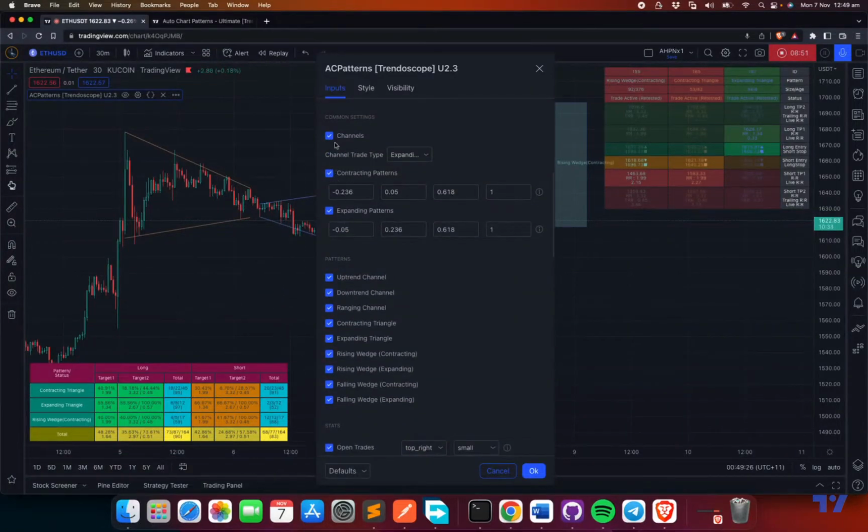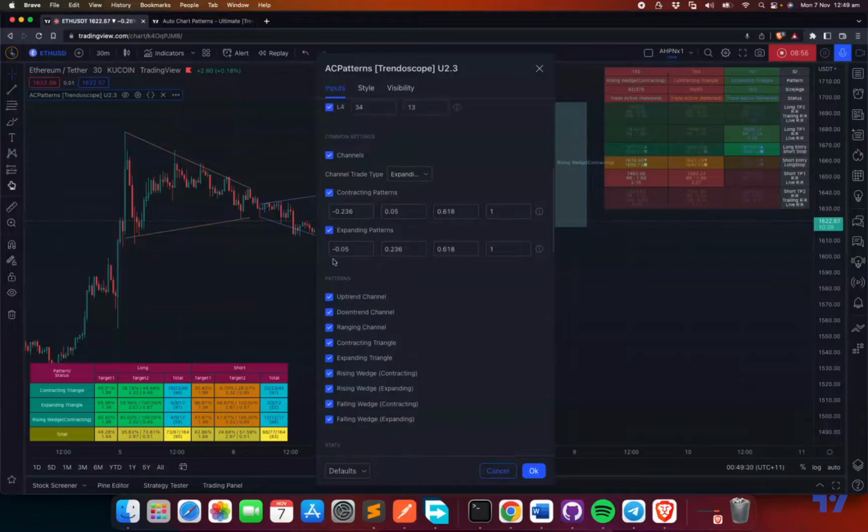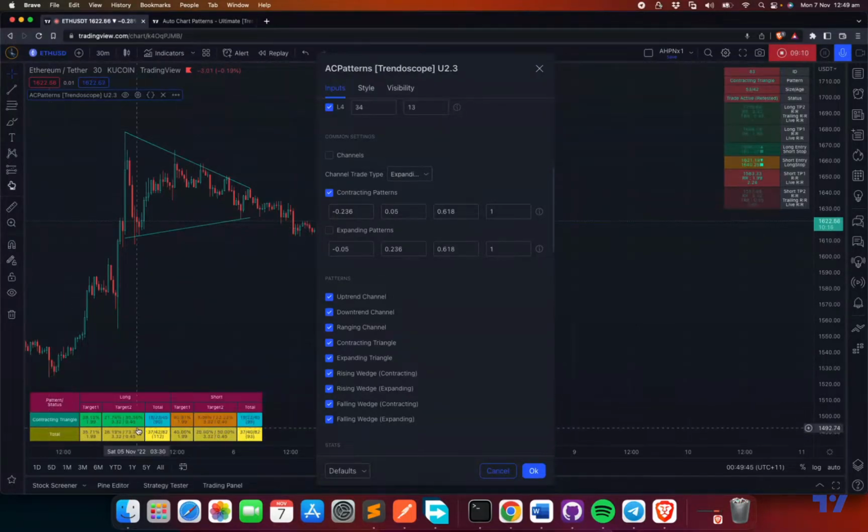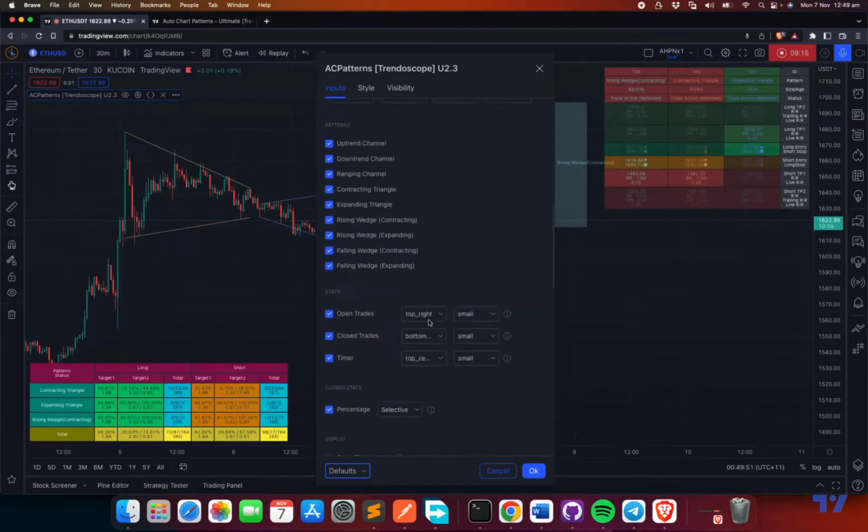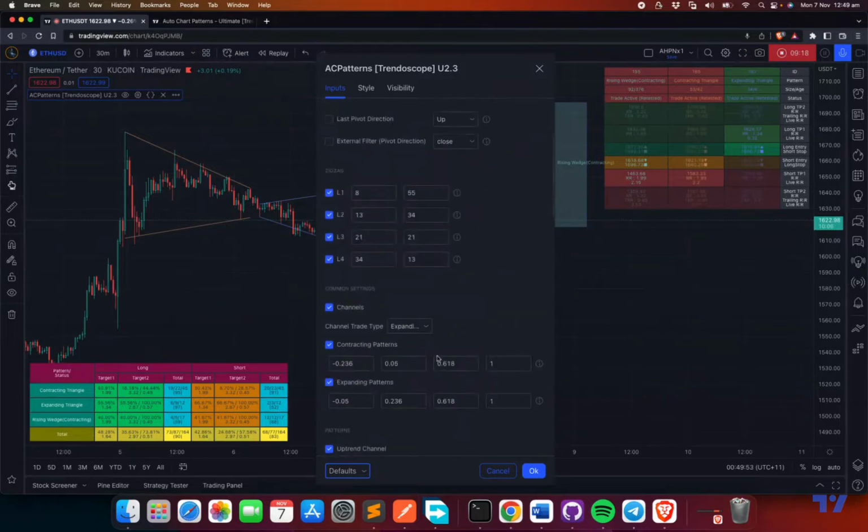Right, and you can individually disable each pattern, or you can completely disable all channels. Let's say you don't want to look at the channels, you can just disable this, so it will remove all the channels. If you want to trade only the contracting patterns, just use this. So it will only give contracting patterns if you do this. Right now I'll not do that. I'll reset the settings, and let's look at the further settings which we have.